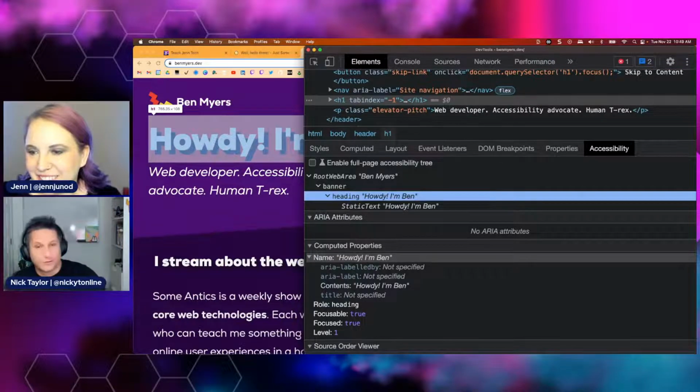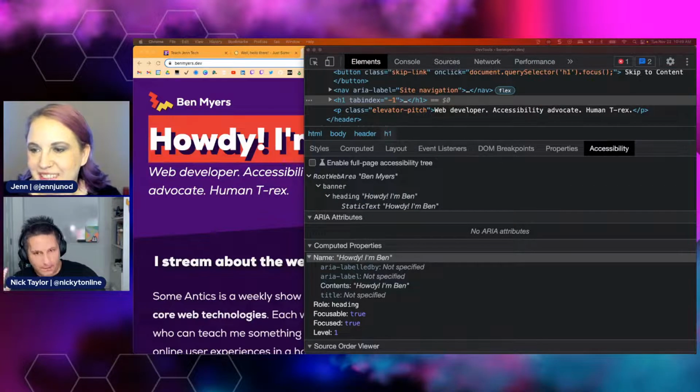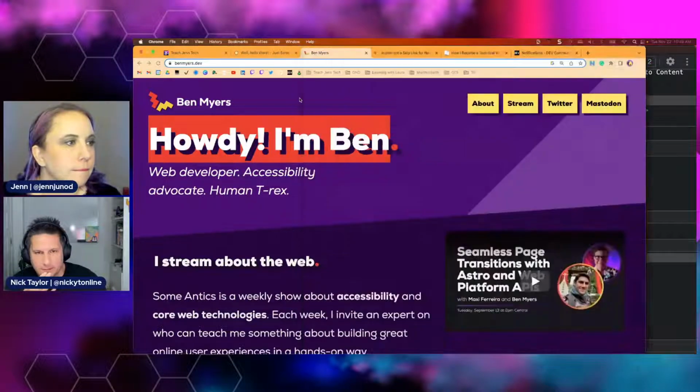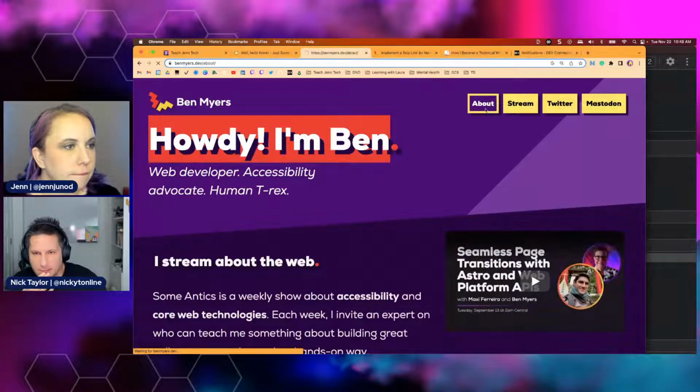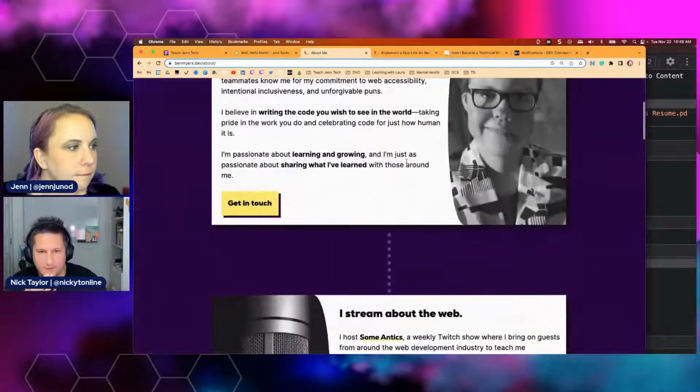So this is super important because when a screen reader is going through a site, say you have a form, I don't know if Ben, do you have a form on your site, like a contact page or something that we can maybe look at? Or if not, we can just find some site with a form.